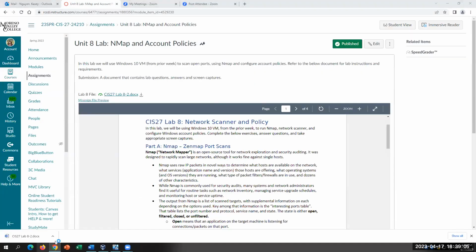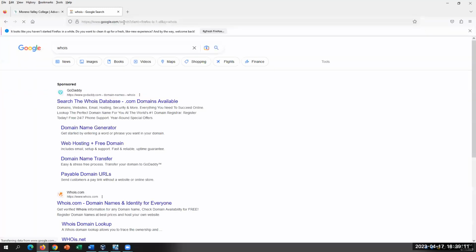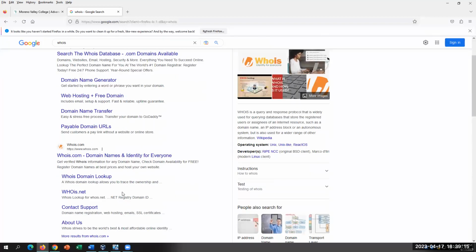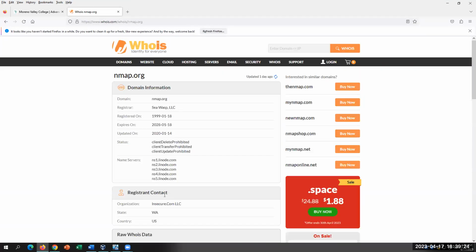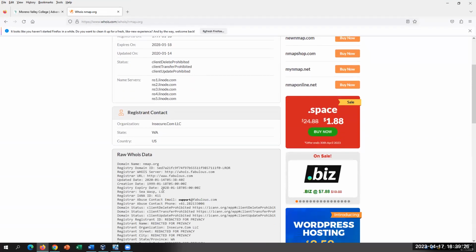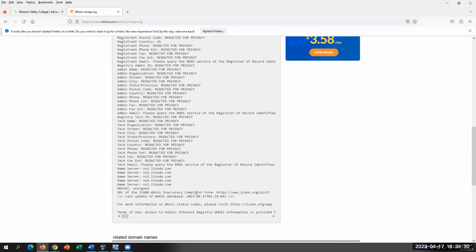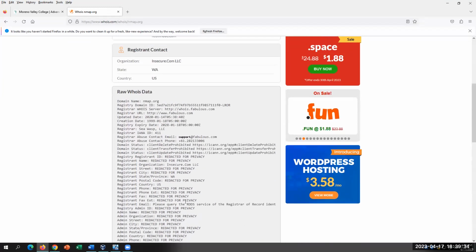So when you open up a browser, you can say whois. There are tons of them, whois.com domain lookup right here. And then you paste it. Search. Sometimes you can't find it. Yeah, sometimes they don't list it. Okay. So you can use services like this to get information.